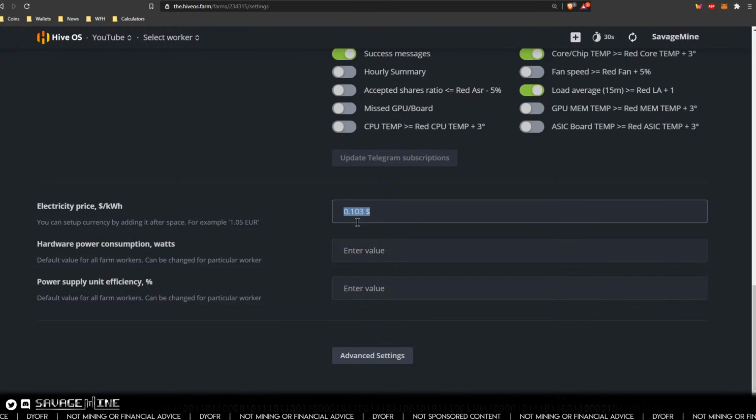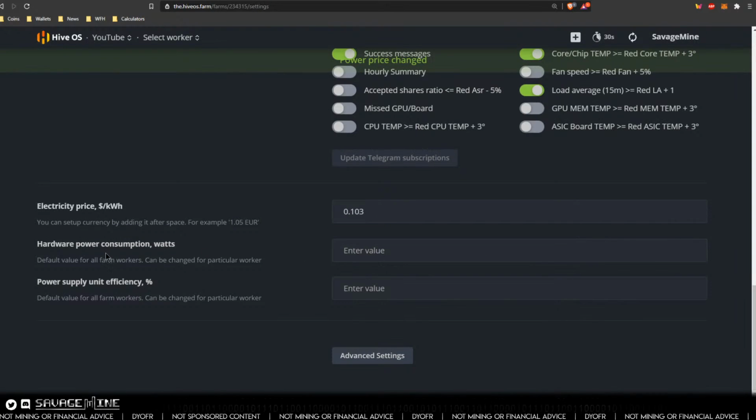Now the average is 10 cents in the United States anyway. Mine, I know through calculations, is 10.3 cents per kilowatt hour. So that's why it looks like that. Just make sure that if you do add this, you can't just put a dot and then the number, you have to actually put 0 for that to work. So 0 dot, unless you're paying more than $1, which would suck.